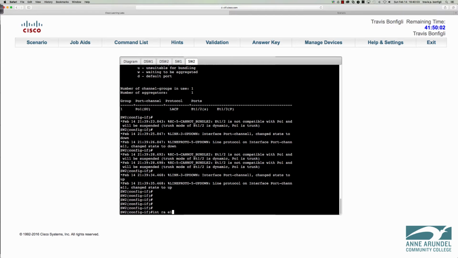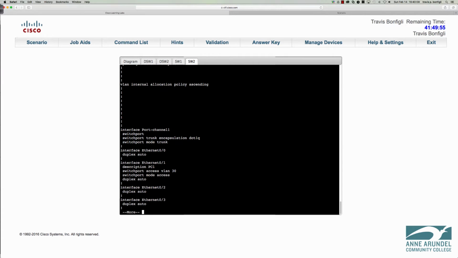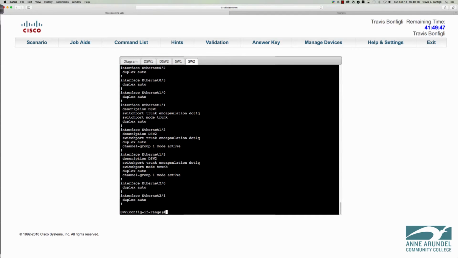Interface range Ethernet 1, 2, and 3. And we're simply going to say do show run. Let's make sure the channel group is the same. It is channel group 1. Duplex auto. Am I missing something? Oh, switchport mode trunk. I'm sorry, I've been looking right by that the whole time.